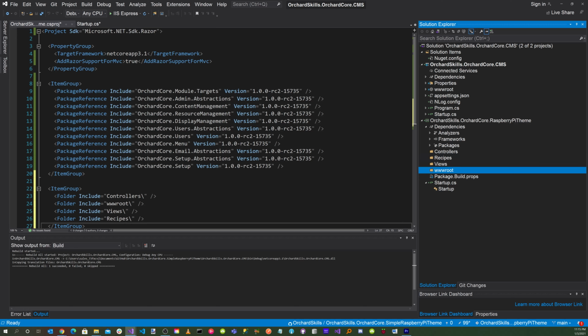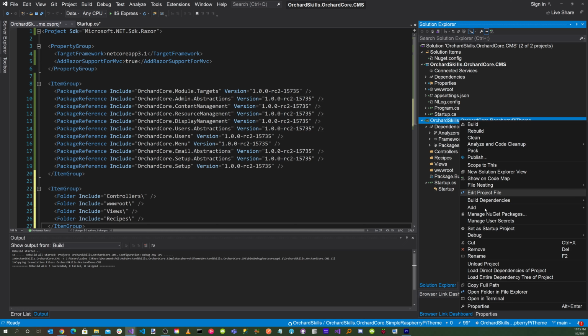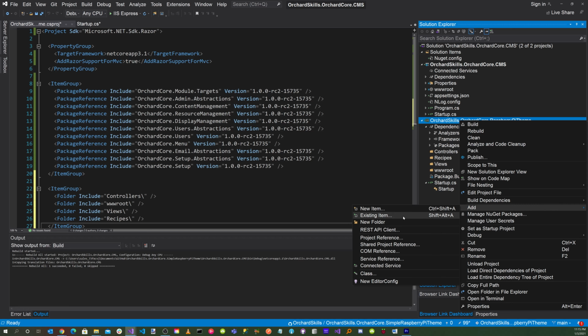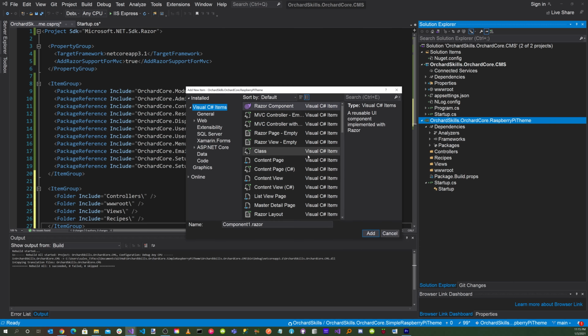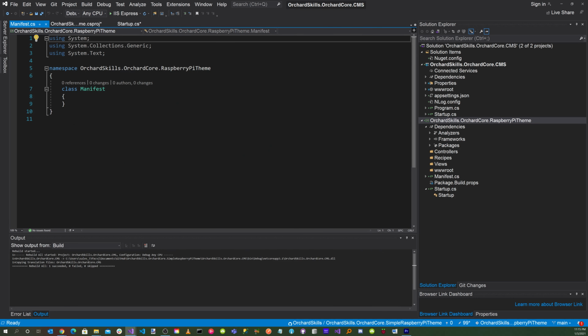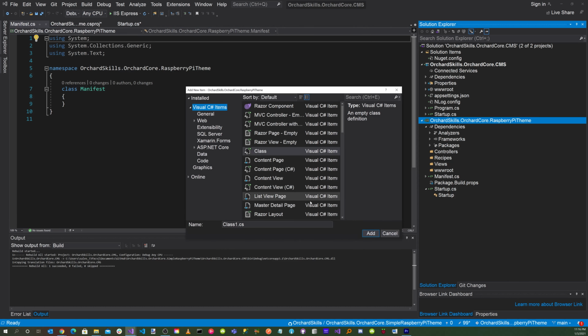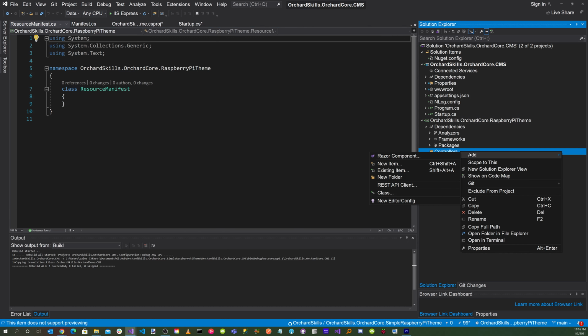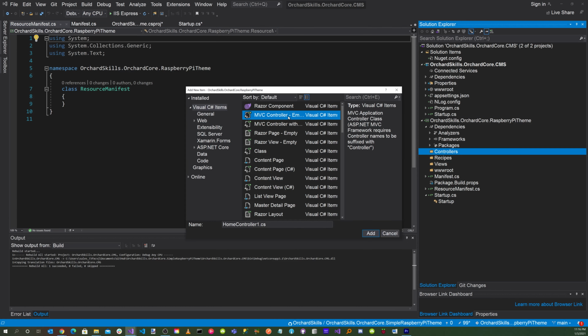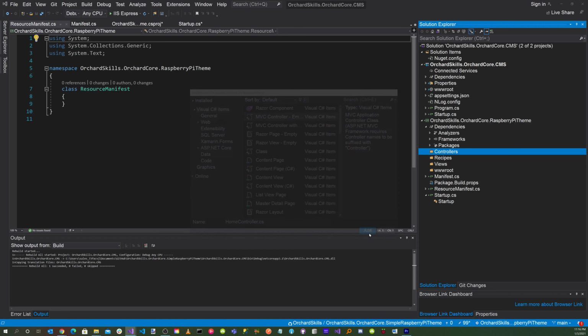We'll also need a Manifest.cs. So we'll say add new item. We'll just call it a class. And we'll specify Manifest.cs. Hit add. And we'll also need a ResourceManifest.cs. And we'll also specify a class. And under our Controllers, let's add a new item. And let's just select an empty controller and call it HomeController.cs and add that.